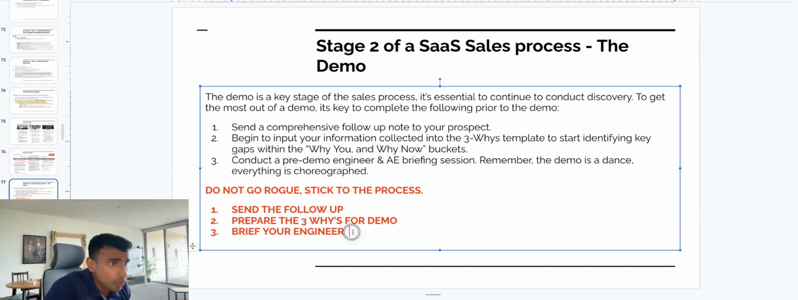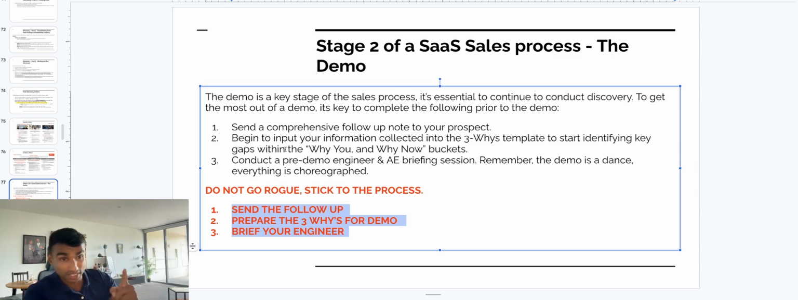So on that topic, what do you do straight after a discovery prior to the demo? Because the demo effectively starts straight after the discovery, which means that you have a number of things that you have to do immediately after to make sure that you've set yourself up effectively for the demo.